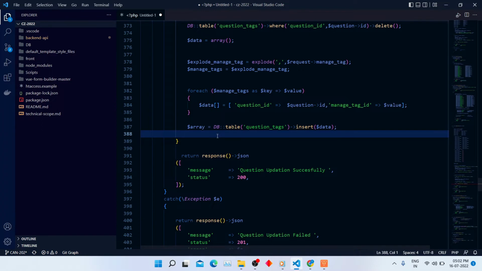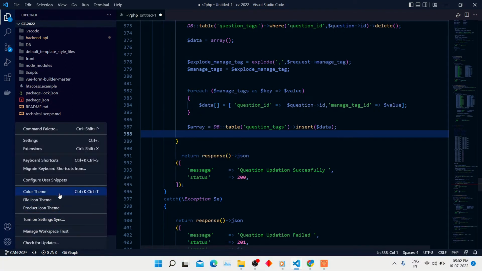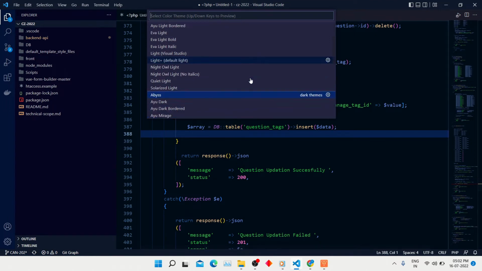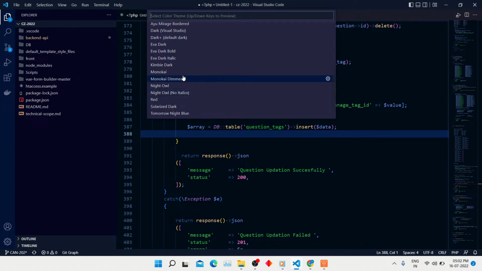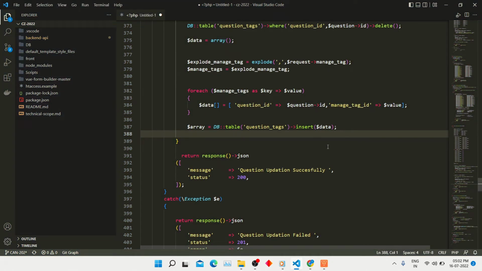Now, if you spend too much time on coding, then the screen will not affect your eyes with this theme. My personal favorite theme is Monokai theme. This theme has perfect sidebar color and main coding color.